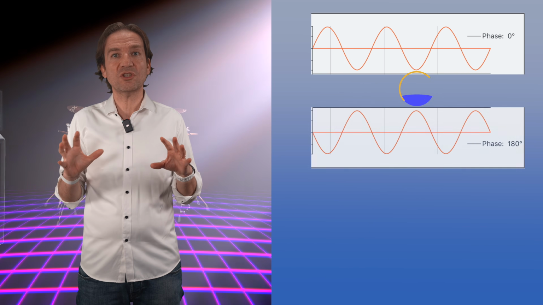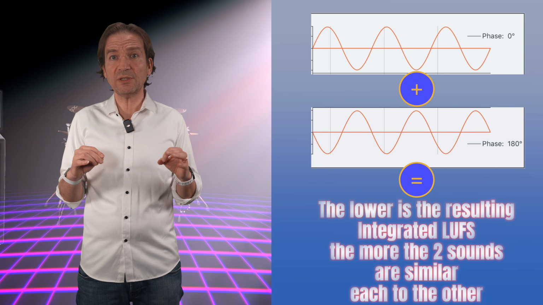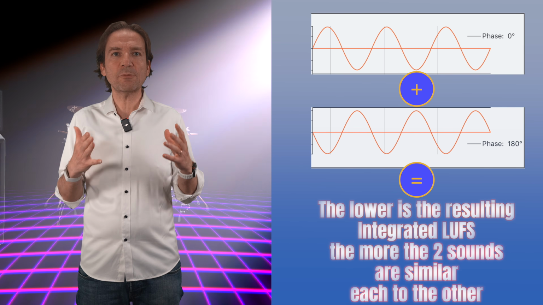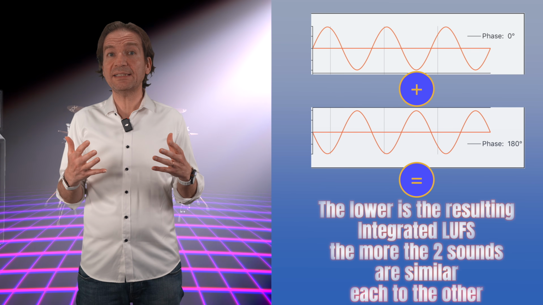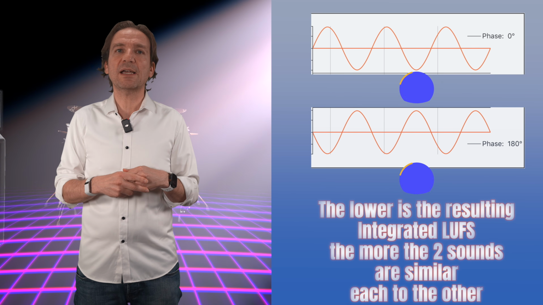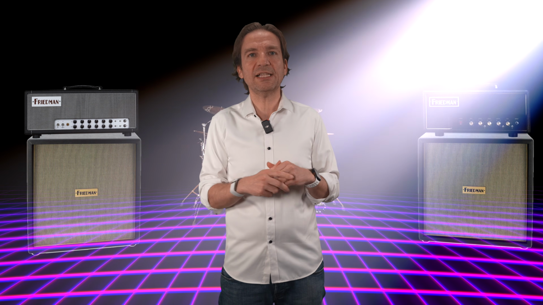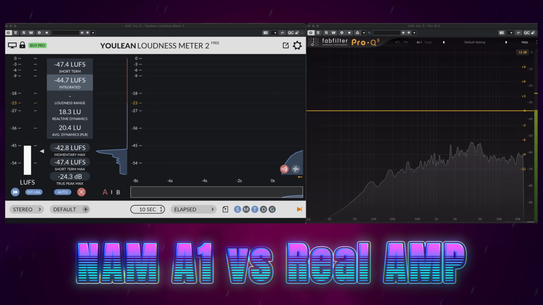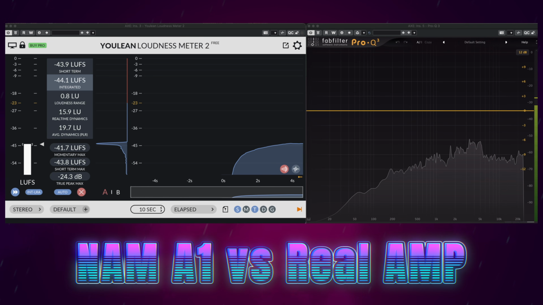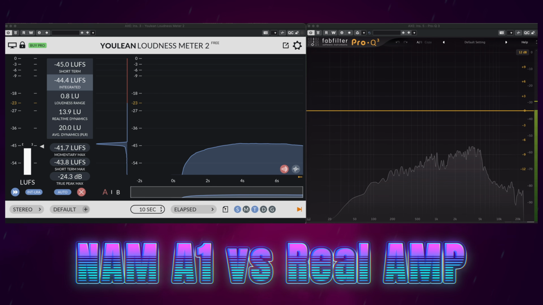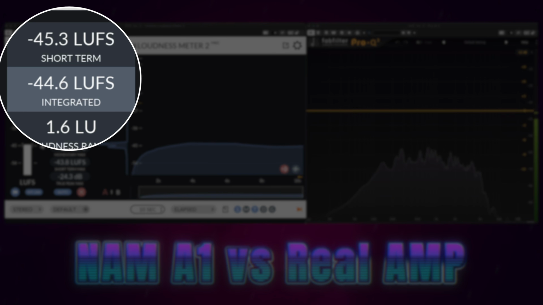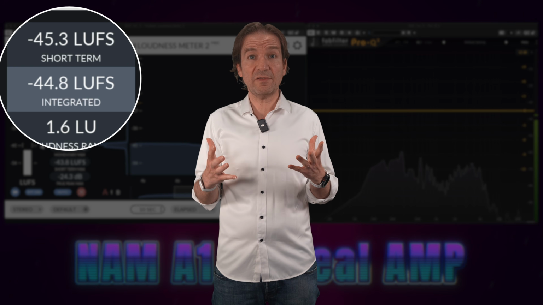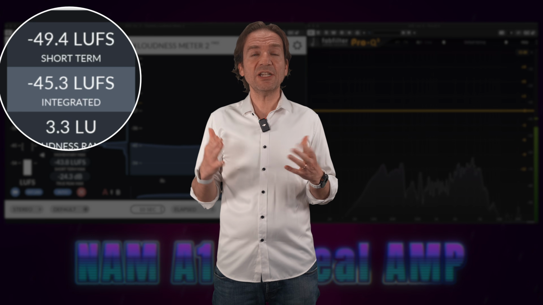For those of you who are new to the channel, the null test is based on the principle that if we play 2 sounds at the same time with one of them phase inverted, the lower the resulting integrated LUFS, the more the 2 sounds are similar. So let's perform the null test: A1 plugin versus real tube amp. So we have a minus 45.6 integrated LUFS, and now null A2 plugin with the slim parameter set to 1.